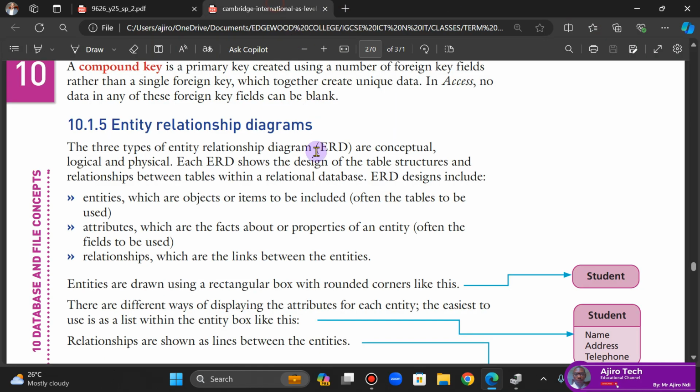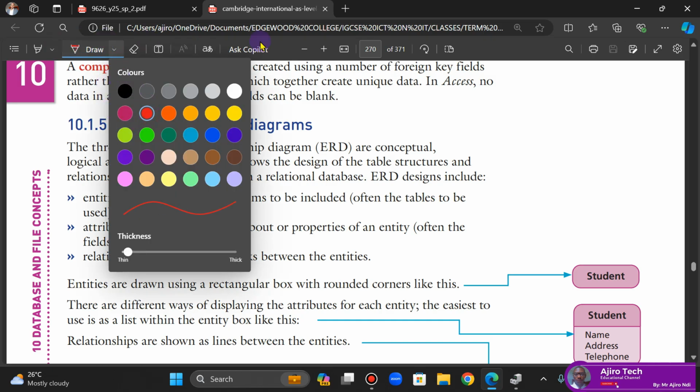So right here from the textbook, we have the entity relationship diagram. And of course, we have 3 types of diagram: the conceptual, the logical, and the physical. Each of them shows a kind of design of the table structures and the relationships between them. So when we talk about the entity relationship diagram, we are simply talking about the following, and I'm going to use a red marker to illustrate my point.